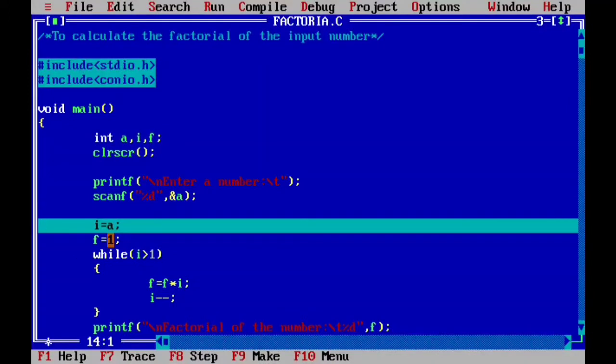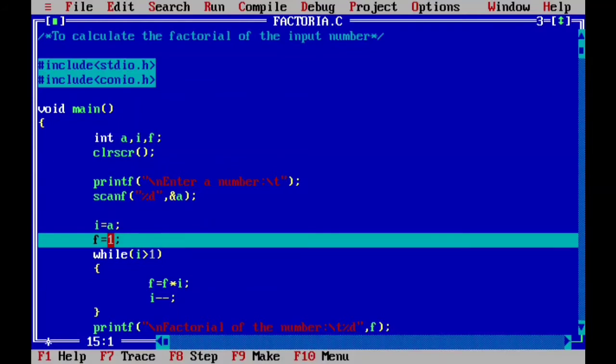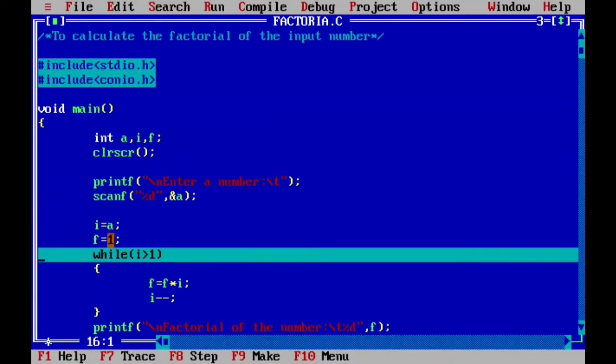Printf, scanf. Now suppose the number given here is 5. Now I is equal to a, that means I is holding 5. Factorial is holding 1, that means f, in which we are calculating our result, has been initialized by 1. Now we have scanned a, and a is holding 5, and a's value has been given to I, so I is also holding 5.